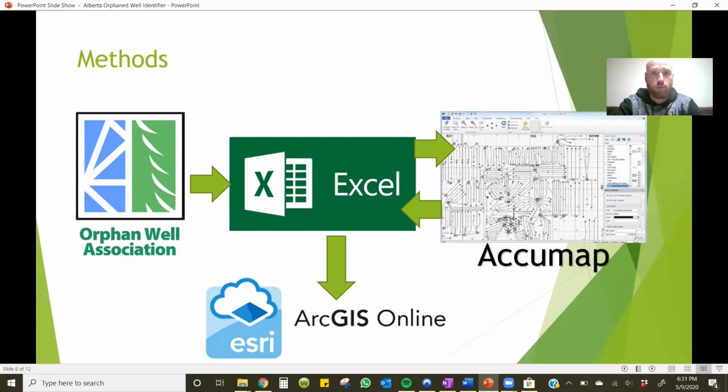So I went to the Orphaned Well Association's website. From there, I got a list. It was essentially a 2-column list of a well UWI and a well license number. While it's useful information, purely from the counting perspective, there's 3,400 of them. It really doesn't give you much conceptualization of the orphaned wells beyond that.